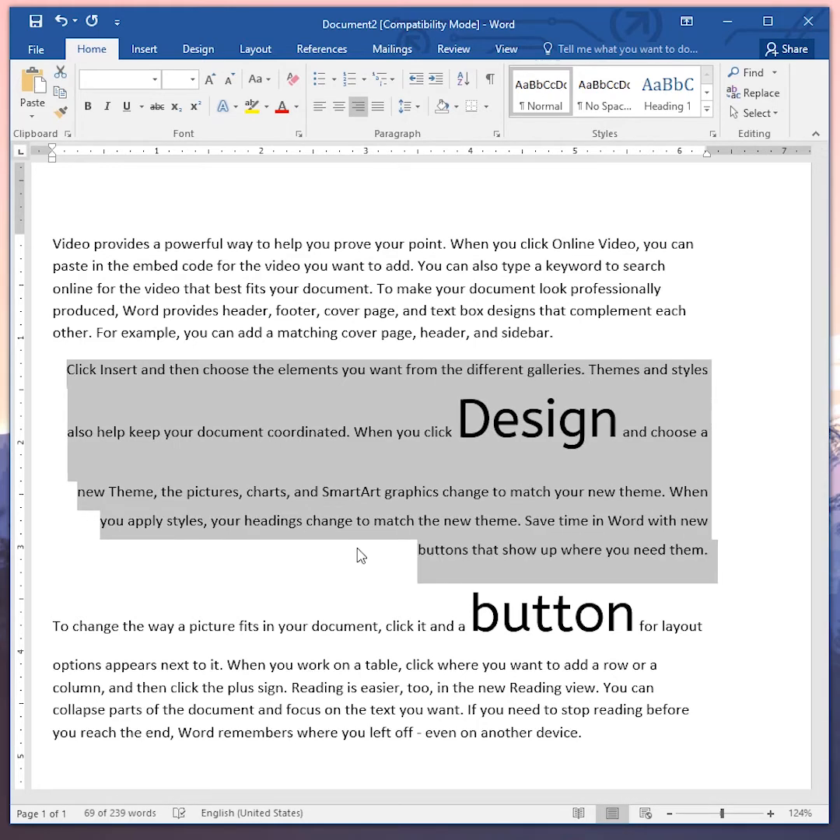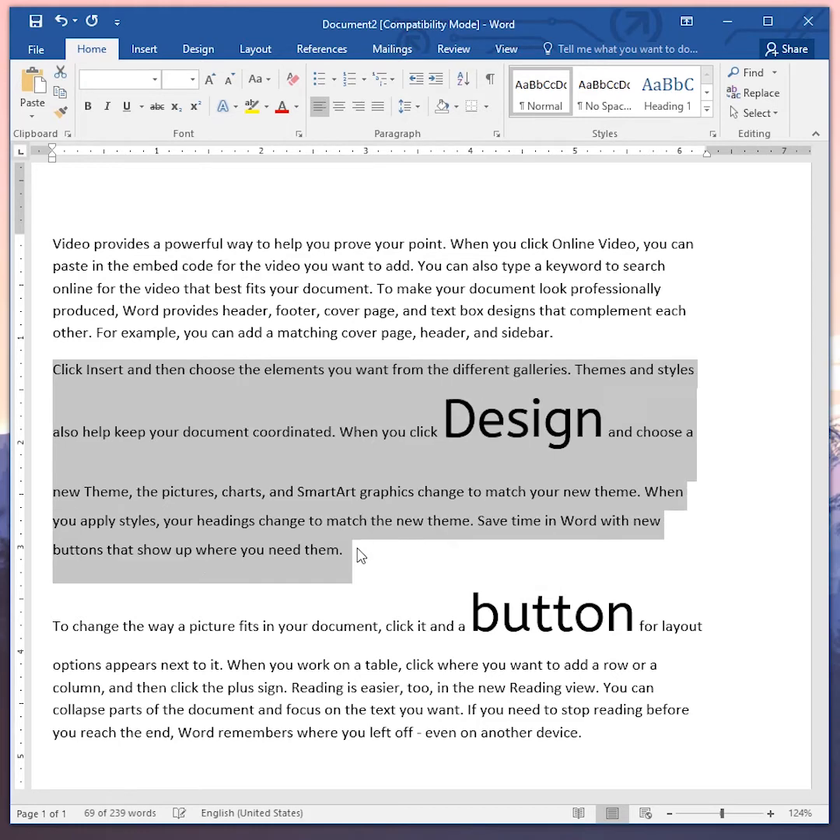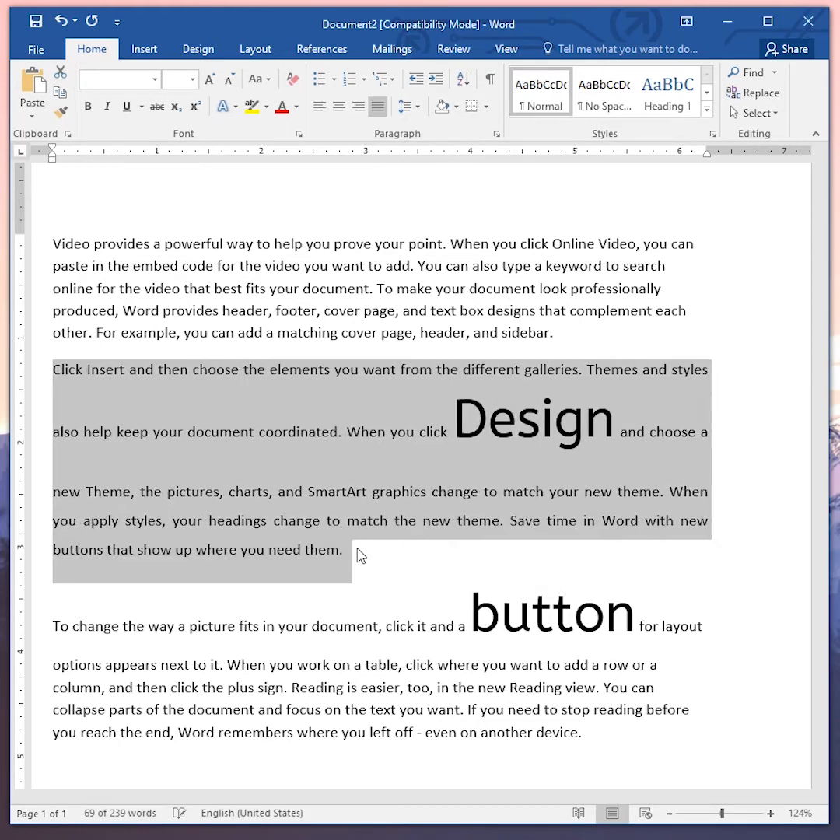Ctrl plus R aligns to the right side. Ctrl plus L aligns to the left side. And finally, Ctrl plus J justifies the paragraph.